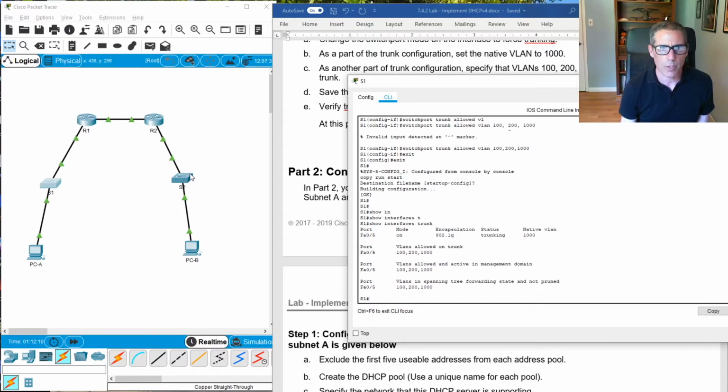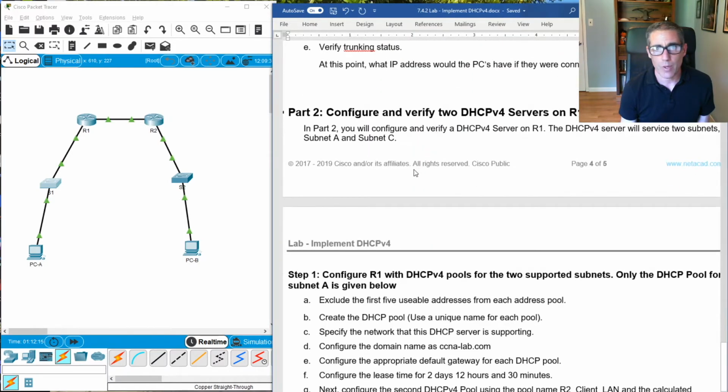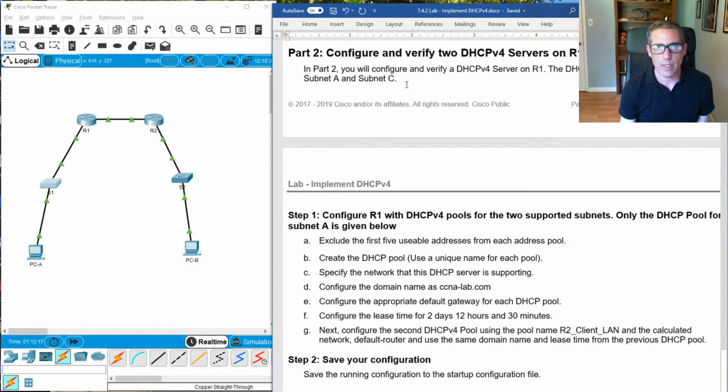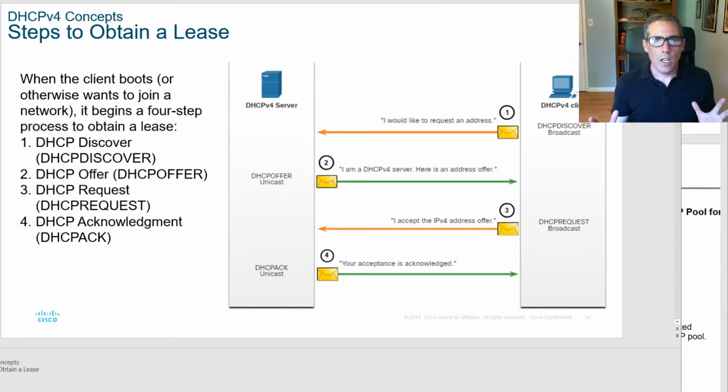I'll do a comparable configuration on switch 2, but then next up is we actually finally do something with DHCP. So we'll talk about DHCP and do a DHCP configuration. Okay, after all of that, it's finally time to start talking about DHCP and actually configure DHCP.